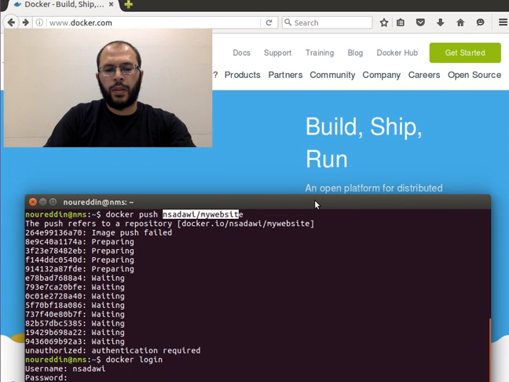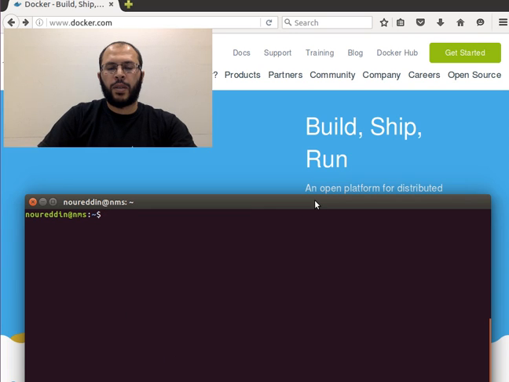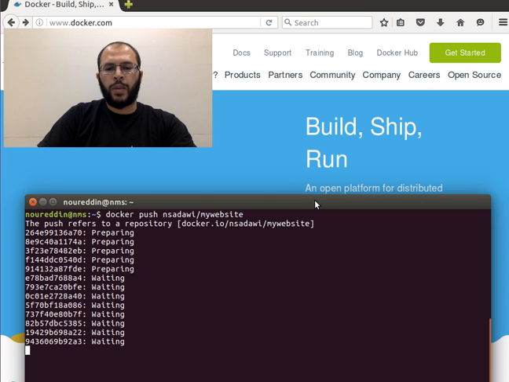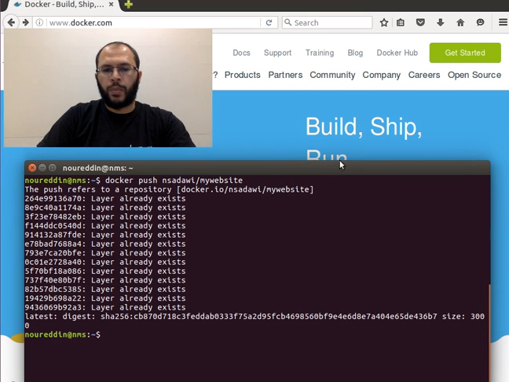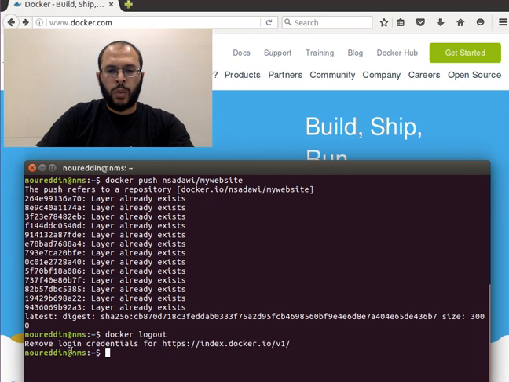Hide it again. Maybe I shouldn't hide it. Login. Clear the screen, and now if we push it again, we should be able to successfully push it to the Docker Hub. Right, so the upload was successful, and by the way, just to confirm, to log out, you can say docker logout, and it'll tell you the login credentials have been removed.